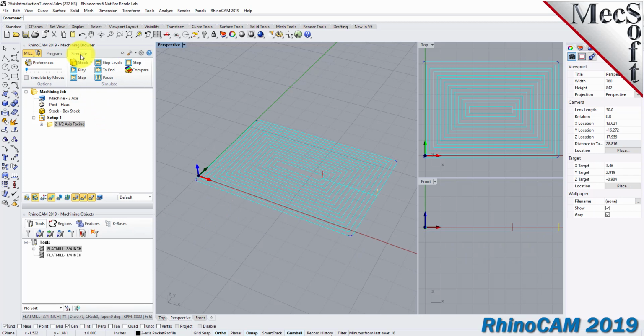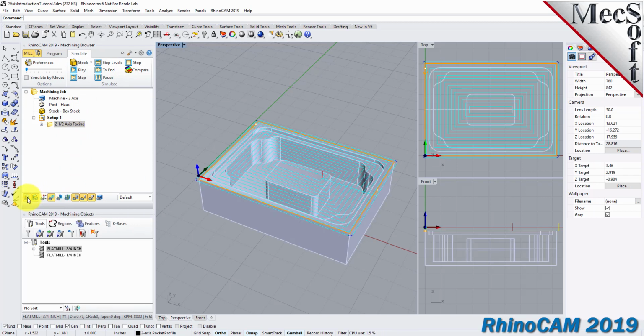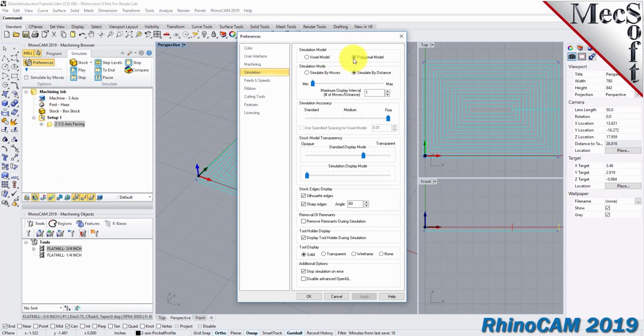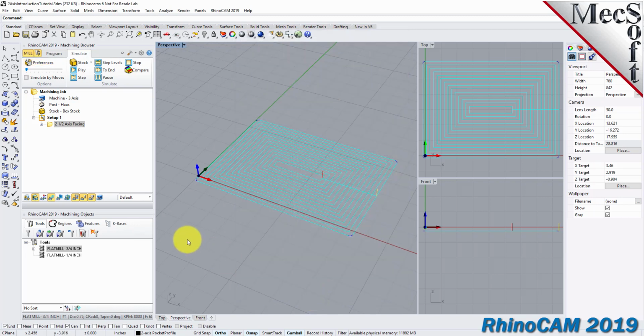Switch to the Simulate tab at the top of the machining browser. First, we'll select the part visibility icon from the base of the machining browser to toggle the part visibility off during simulations. Select Preferences and then set the simulation model to polygonal and the simulation accuracy to fine and then pick OK. Under Preferences, uncheck Simulate by Moves and adjust the slider to set the simulation speed.